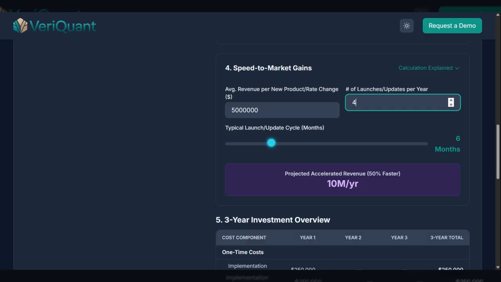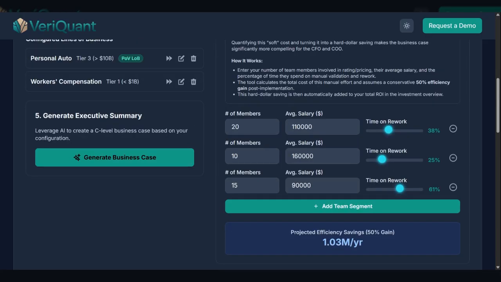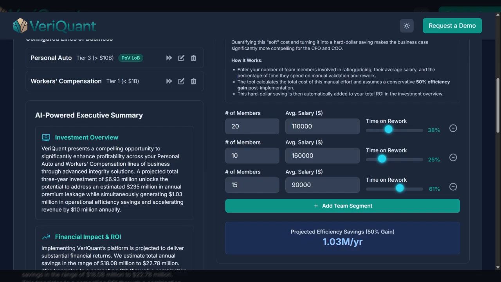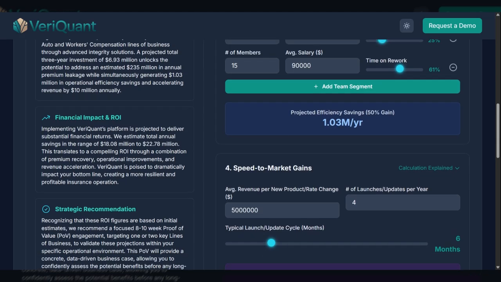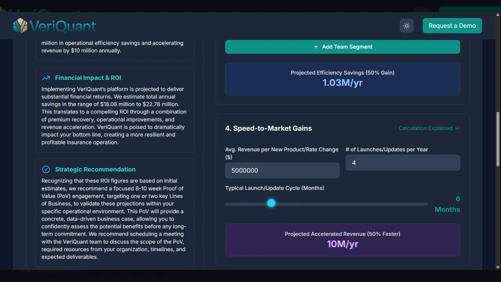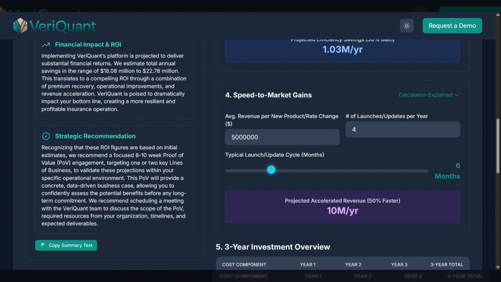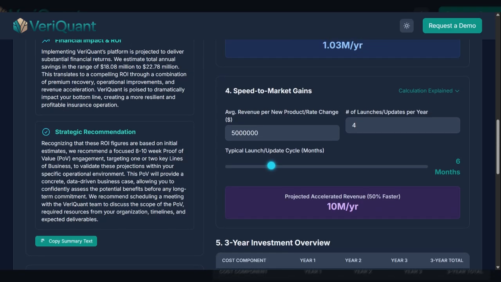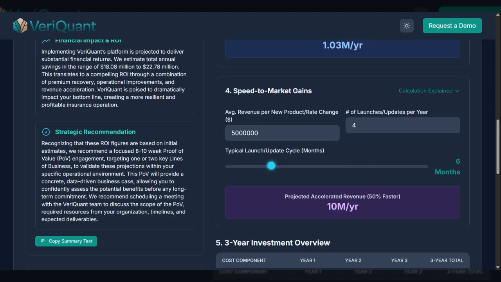Now that our data is in, we can use the built in AI to do the hard work of summarizing this for us. Let's generate the business case. And what you will see, an AI generated C level executive summary that's ready for your internal business case. It provides a clear investment overview, quantifies the financial impact and ROI using all three of our savings pillars, and most importantly, provides a consultative proof of value as first strategic recommendation, as the logical step.